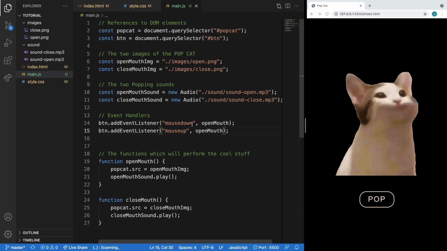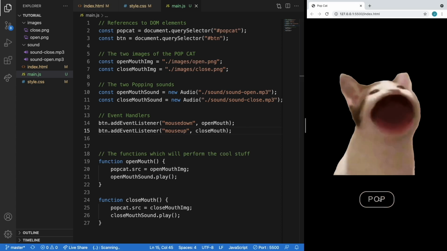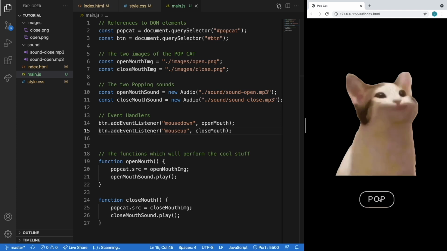So what this code does is that when the mouse is down, which means it's pressed, the open mouth function will be called. And when the mouse is up, which means when you lift up your finger from the mouse, it will call the closed mouth function. So let's change it quickly. Closed mouth. There you go. So let's try it. So when you press your mouse down like this, it will play the open mouth sound. And when you release the mouse, it will play the closed mouth sound.